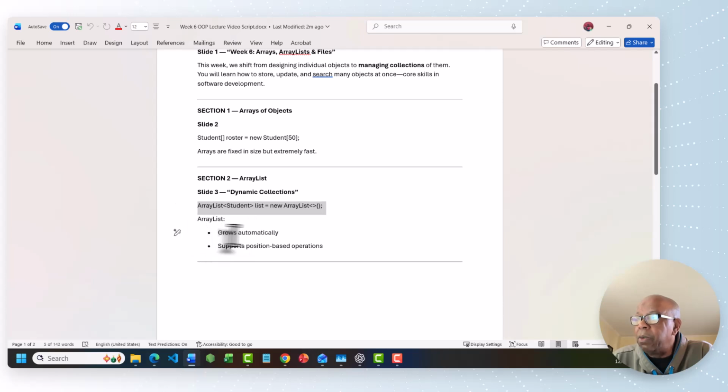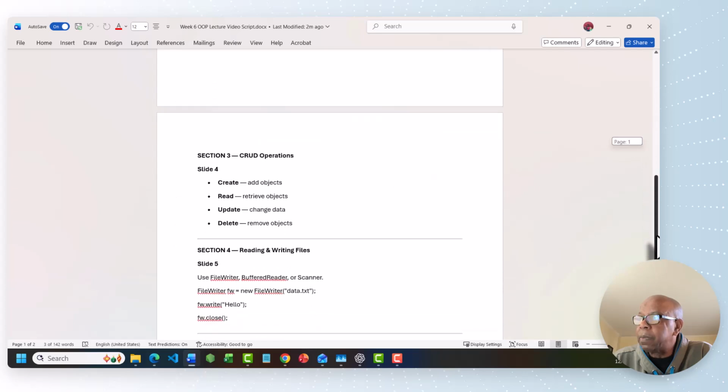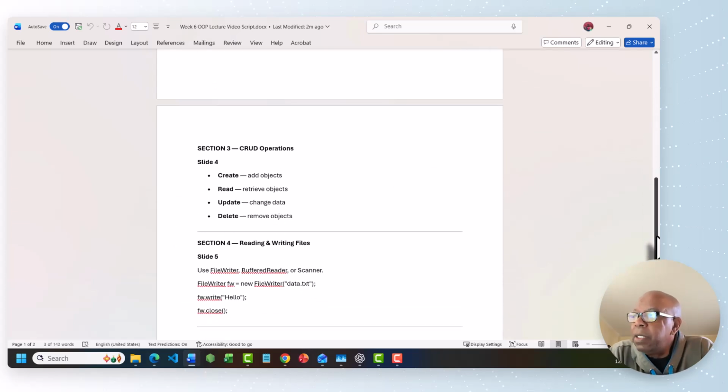An array list grows automatically and supports position-based operations, where I need to know whether something's first, second, third, or fourth. The operations: create, we're adding objects. Read, we're retrieving objects. Update, we're changing data. And delete, we're removing objects. So, reading and writing files.